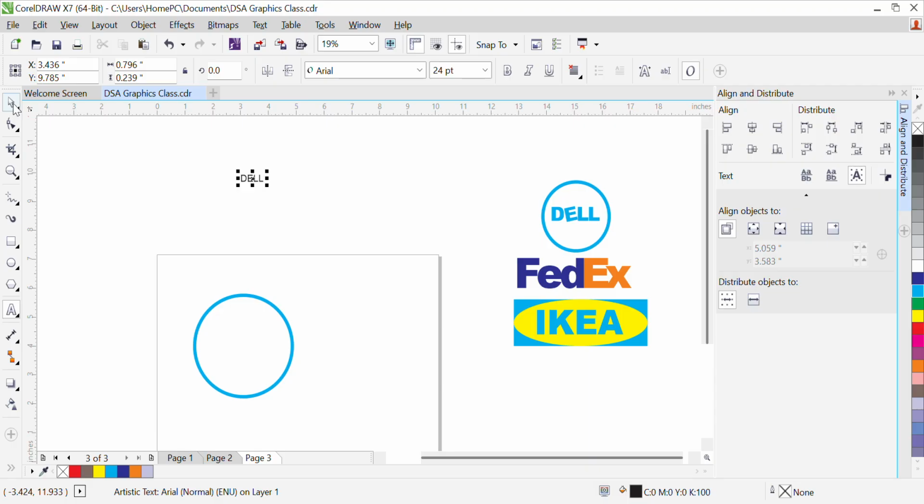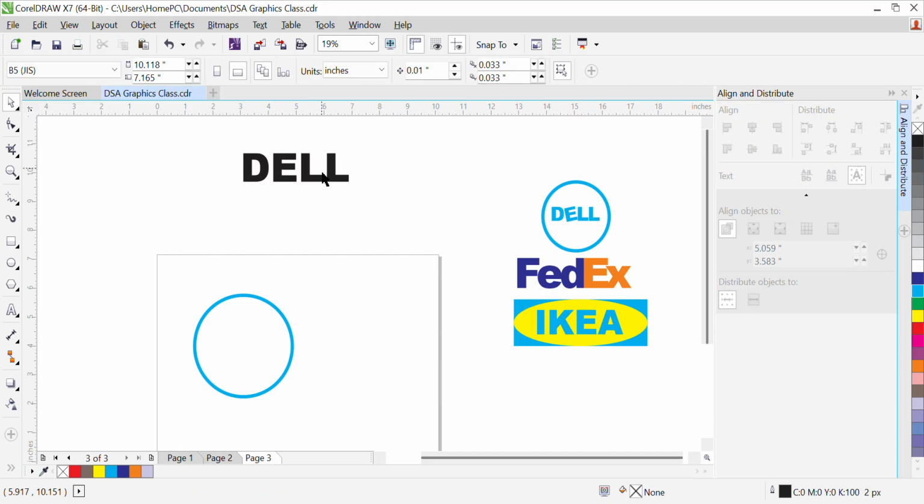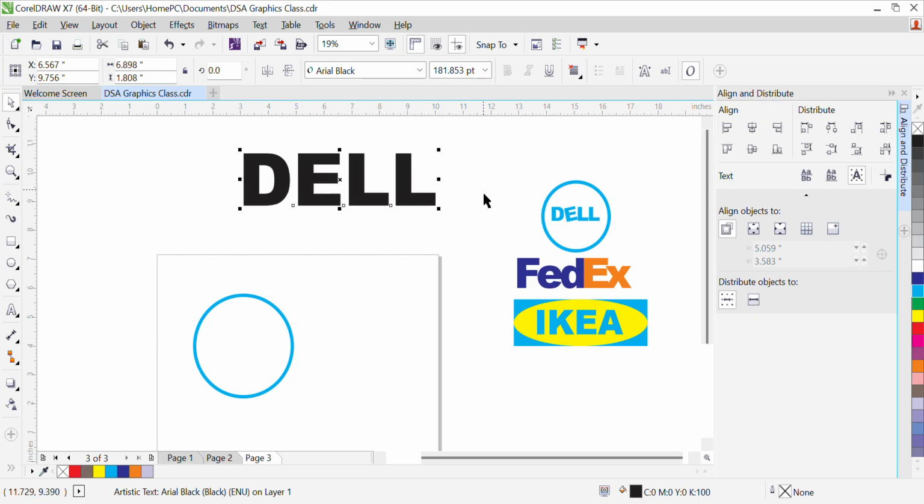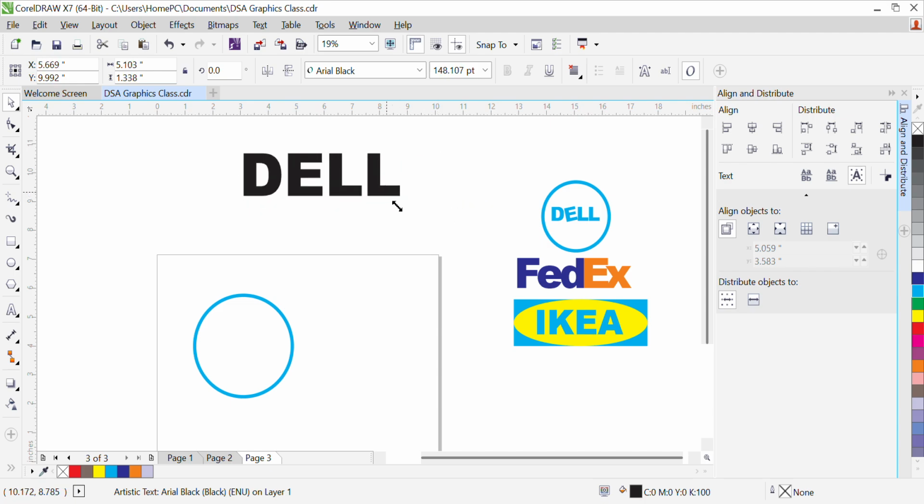You select Dell and then you can change the font style. Let's use Arial Black for this, right? And we need to increase the size. You can increase the size from here. Let's say we have 48 pixel, 72 pixel, 100 pixel, right? Or you can choose to select here and drag like this, so the font size will also increase.